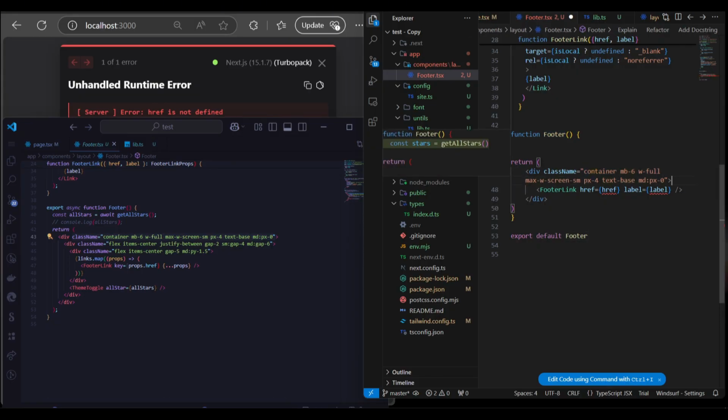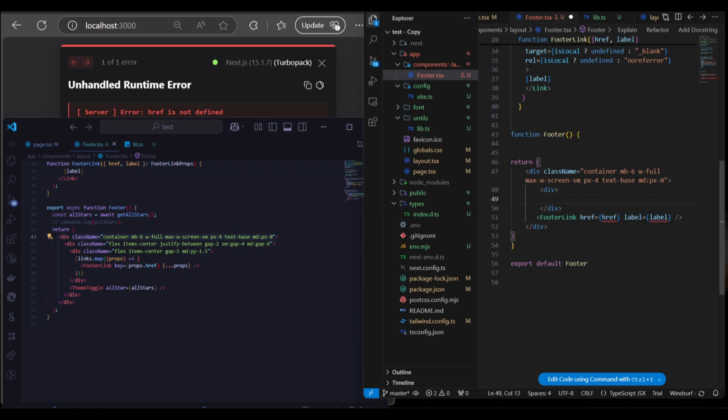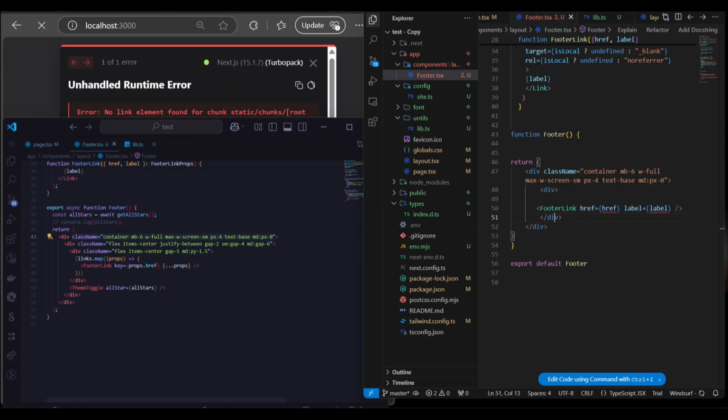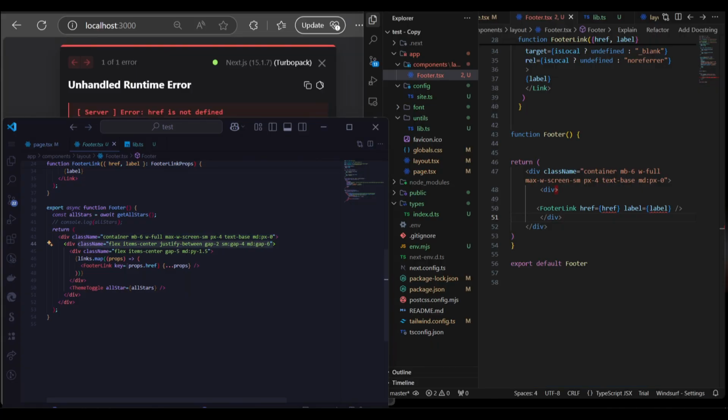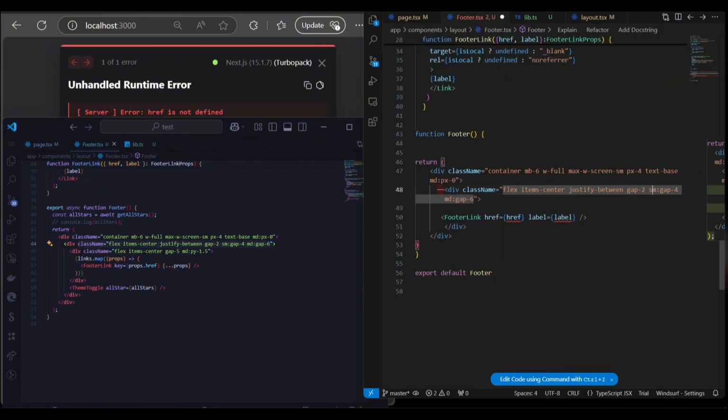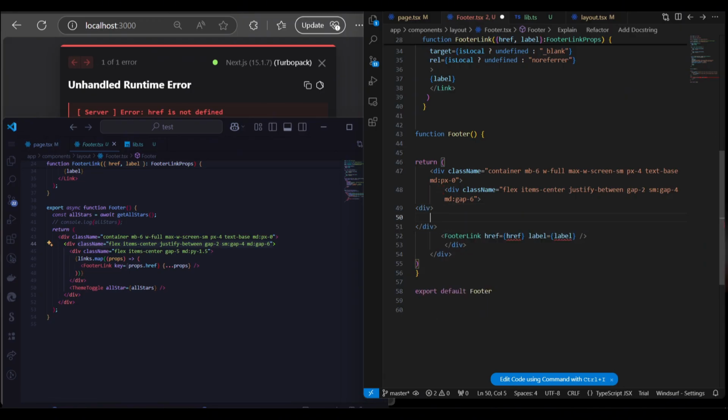So the next thing you need to do is give it a div. Give it a div right here, and in this div you may give it a class name. We give it some class name right here. Give it flex, items-center, justify-between, gap of 2, sm to be gap of 4, medium gap of 6. Okay, so here's the div.